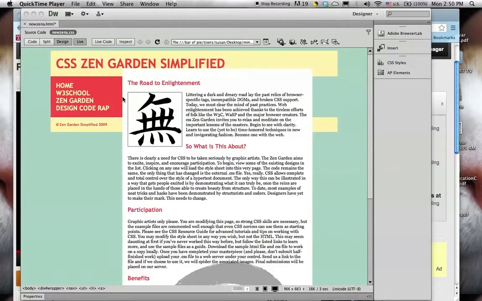Okay, so this movie picks up where the last one left off. It suddenly cut off, so I'm sorry it sort of cut off in the middle. But last we were looking at our positioning movie.